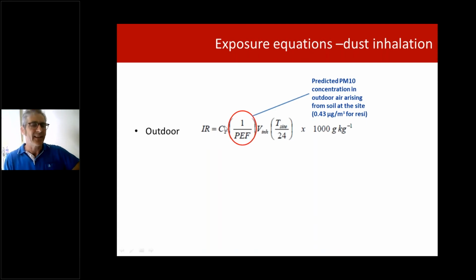This is the equation for outdoor dust inhalation. The intake rate is the concentration in soil times 1 over PEF, I think it's a particle emission factor or something, times the volume of air you breathe, times the number of hours you're on site in a day. 1 over the PEF is basically the predicted dust concentration, the PM10 concentration in outdoor air arising from soil at site. Now, for the residential scenario for the C4SLs, the CLEA calculates this PEF and it ends up being a PM10 concentration of 0.43 microgram per meter cubed. I'll tell you why that's important in a second.